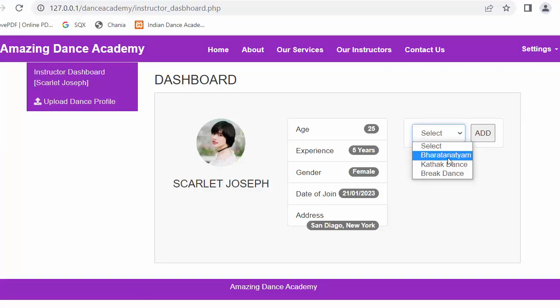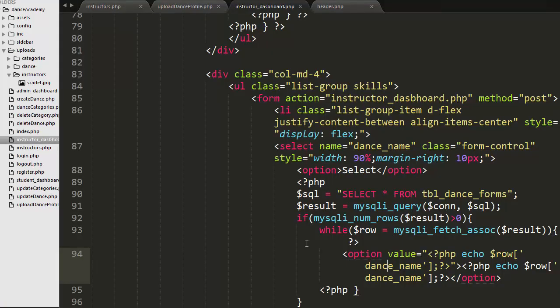Now you can see, when I click on this drop down, all the dance forms are displayed inside this drop down. Now I need to write the functionality of allowing an instructor to save these dance forms on the instructor dashboard, that is below this section. Okay, so now let's do that.